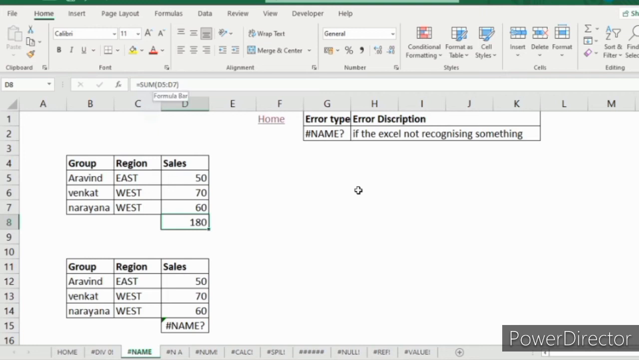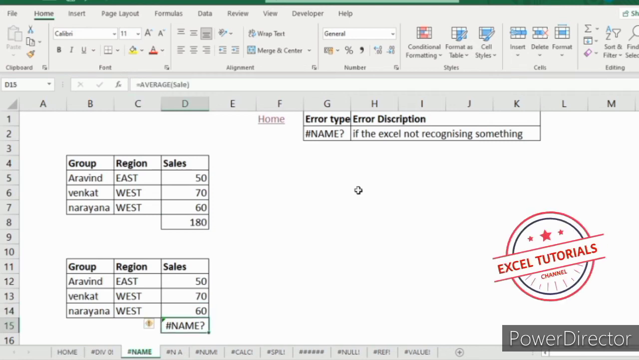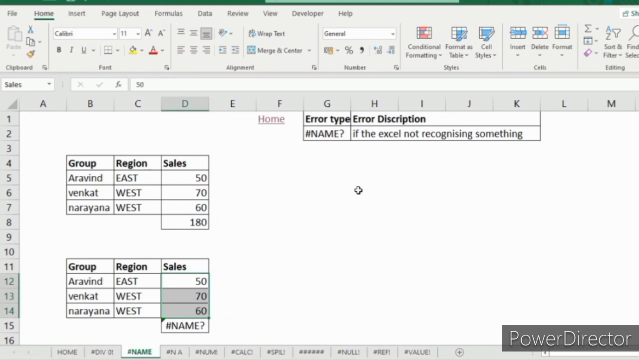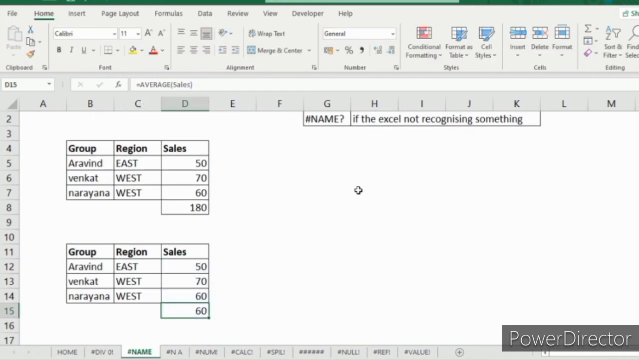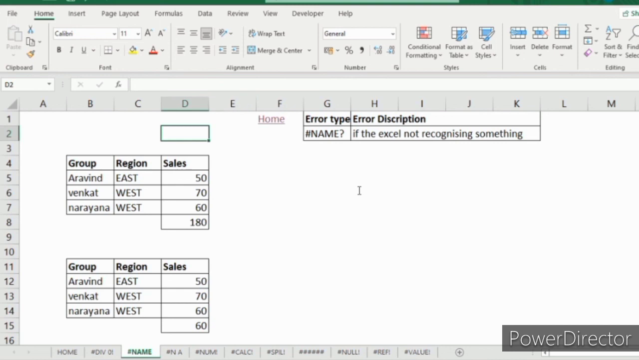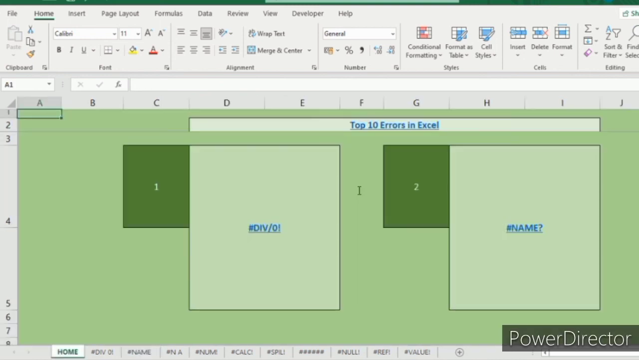So when you are getting a name error, we have to first check whether the formula we have given is correct or not. So next example, second example. Here we have given some number range as sale. Here we don't have a number range called sale, we have sales. So if you change this to sales, then our formula will work out. Hope you understand this error.